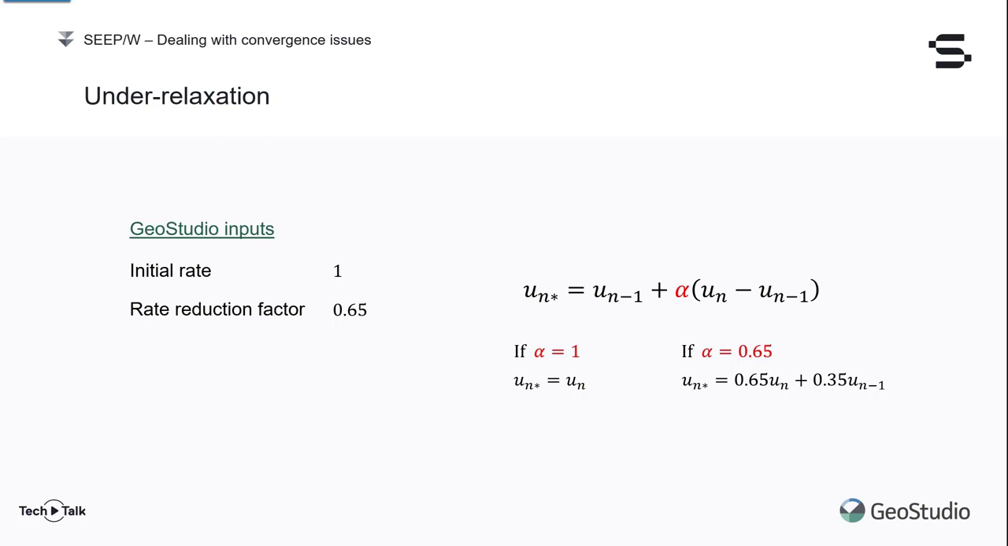The default rate reduction factor is 0.65. The reduction frequency will determine how many iterations need to conclude before alpha is affected by the rate reduction factor. This value is set at 10 iterations by default. Finally, the minimum rate is the smallest value alpha can take, which is 0.1 by default.